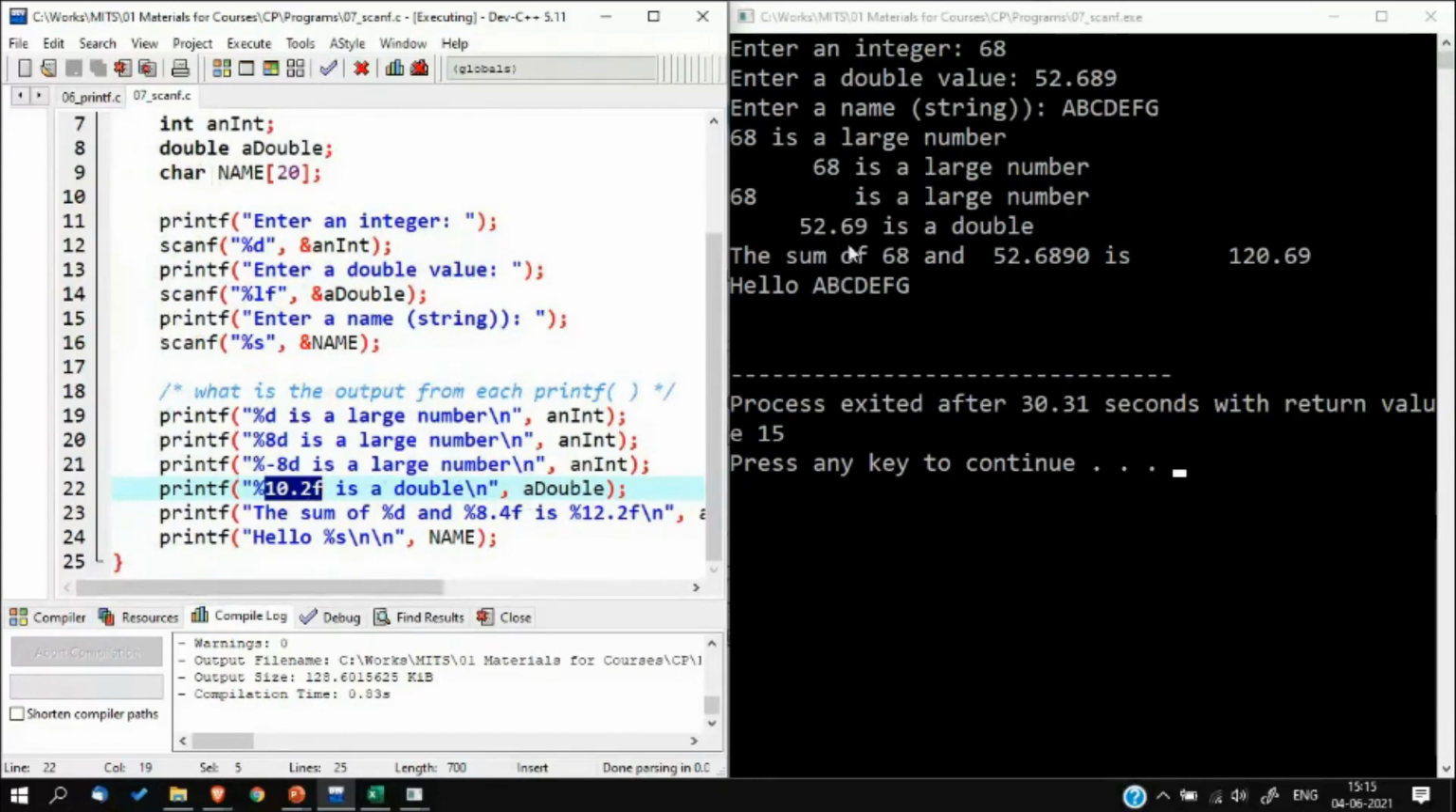Then one thing, see here it is 52.69. Actually we entered 52.689, but here it is 52.69. Why is it so? Any idea? It is because of the rounding off. When 52.689 is rounded off to 2 decimal digits, it becomes 52.69. That is our common rounding off procedure. That is what is happening here, so that is why it is 52.69.